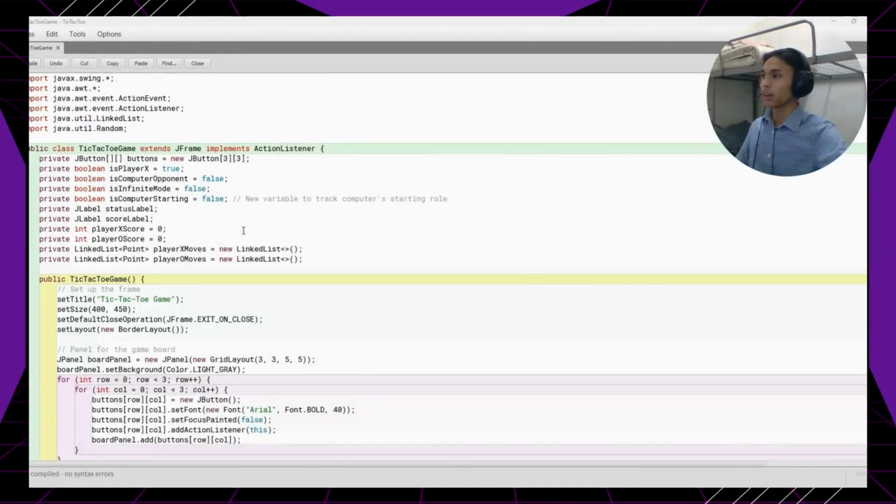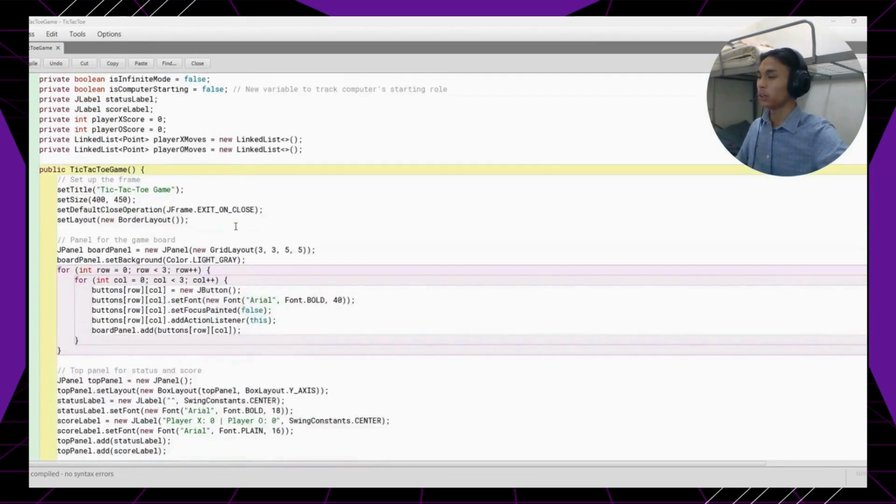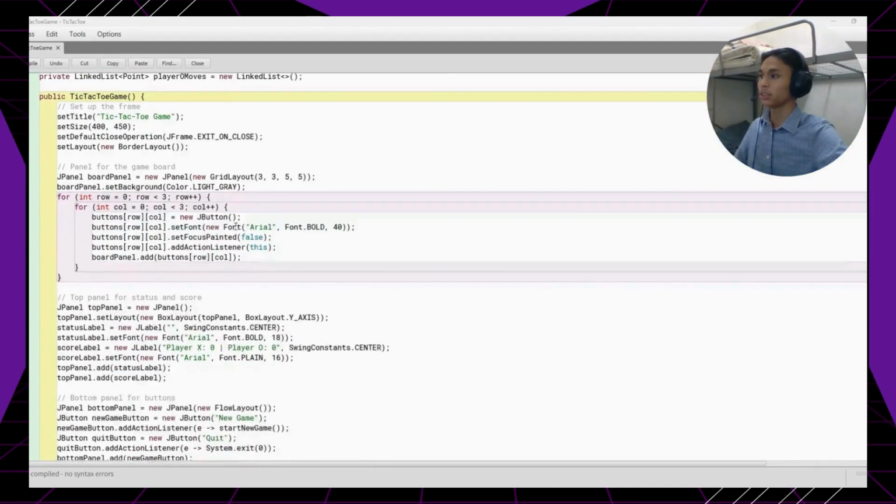For the first one, we have the class and variables, which define a JFrame with a 3x3 grid of buttons, tracking game state like player turns, computer mode, infinite mode, and scores. We also have the constructor, which sets up the game window with a board, status label, and buttons. It calls showWelcomePage to display the start screen before the game.